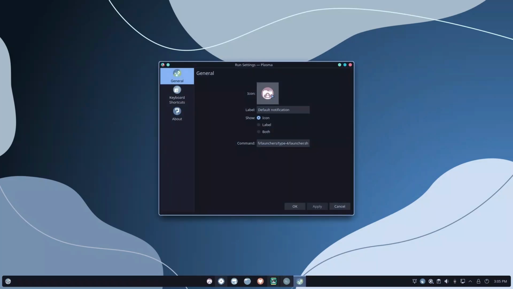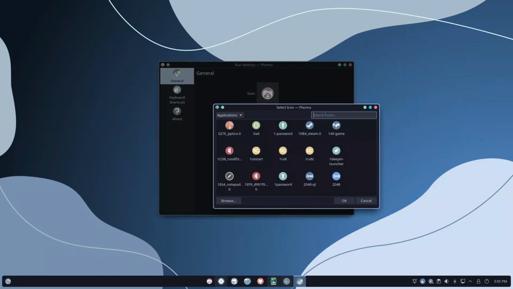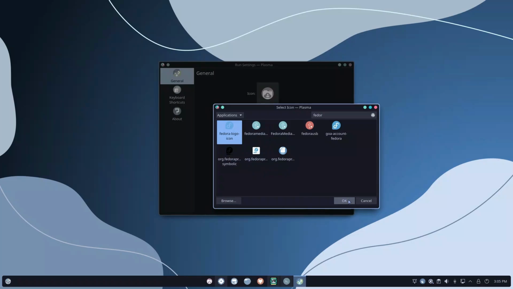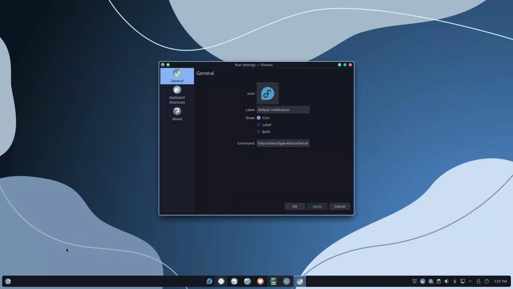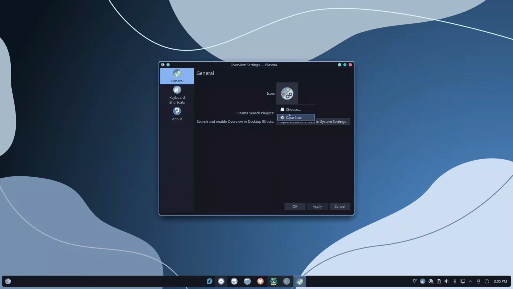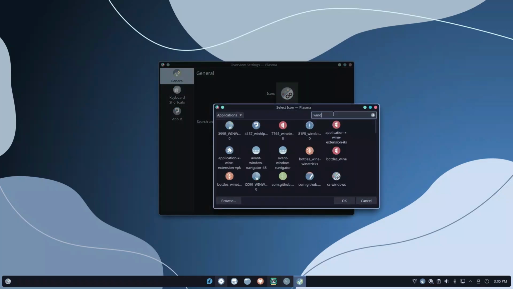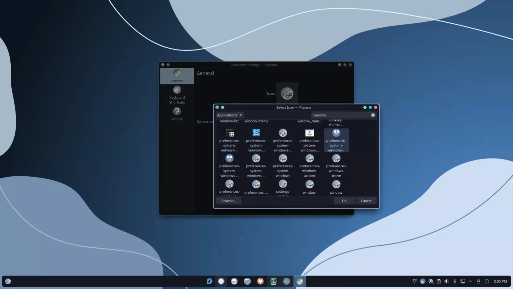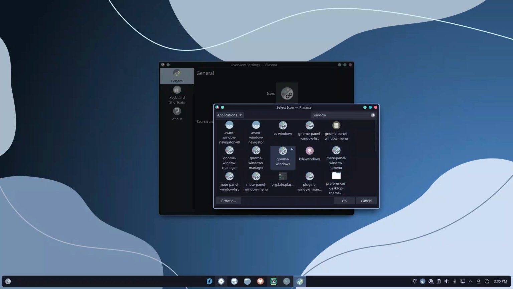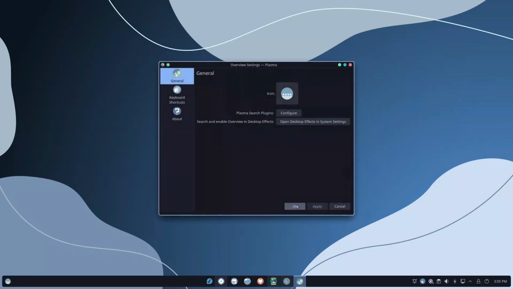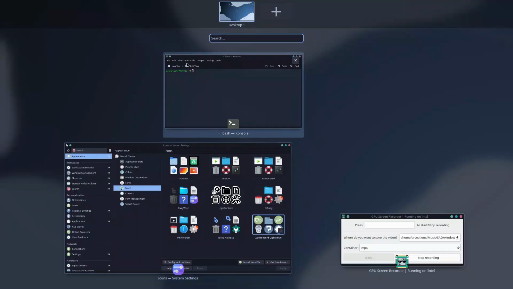So just configure run and click here, choose. Let us see if we can get Fedora again. Yeah, it's still available. Let's go for the darker variant, apply, done. Similarly for this one, configure overview, choose, let's search for window. I think this would go, but however it does not look really nice, so we can use something else like this one, apply and done. So it launches the overview mode.